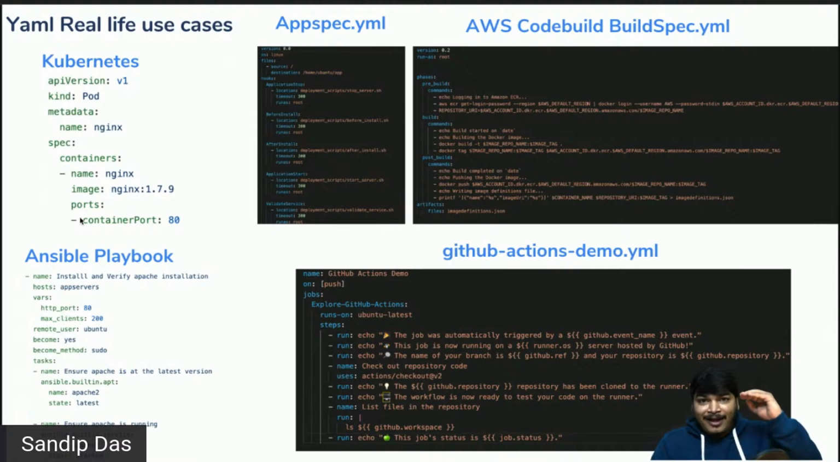Spec is an object, or a dictionary. Inside spec, containers is an attribute, and containers itself is an array item. So spec is a dictionary or object, and inside that there is an attribute containers, which is an array. That's why there is a dash getting used. That's the reason we are using the dash.